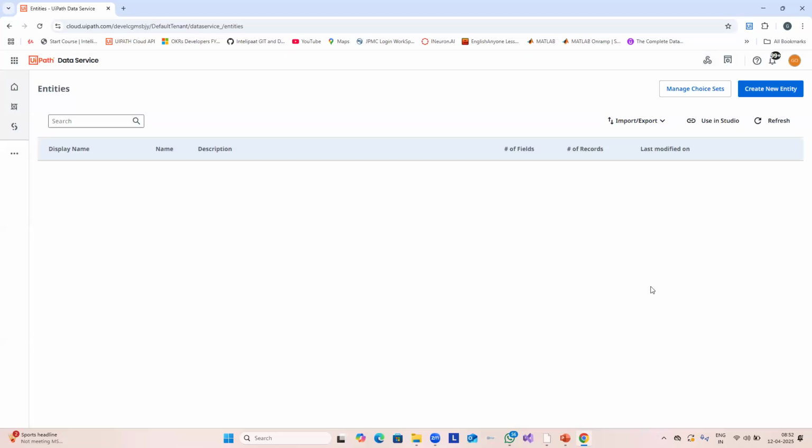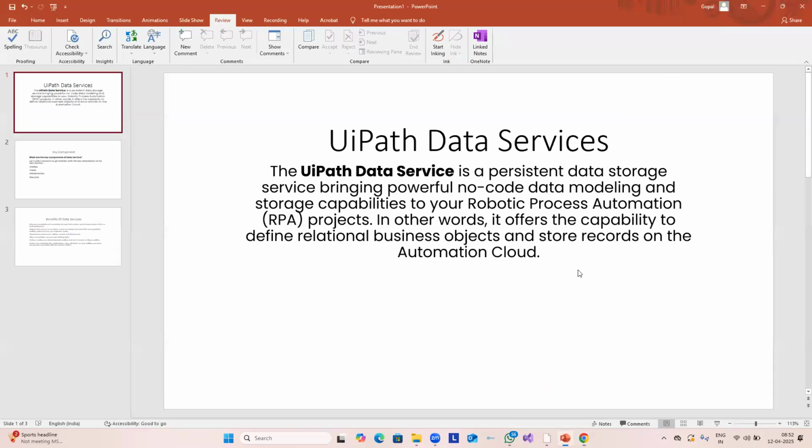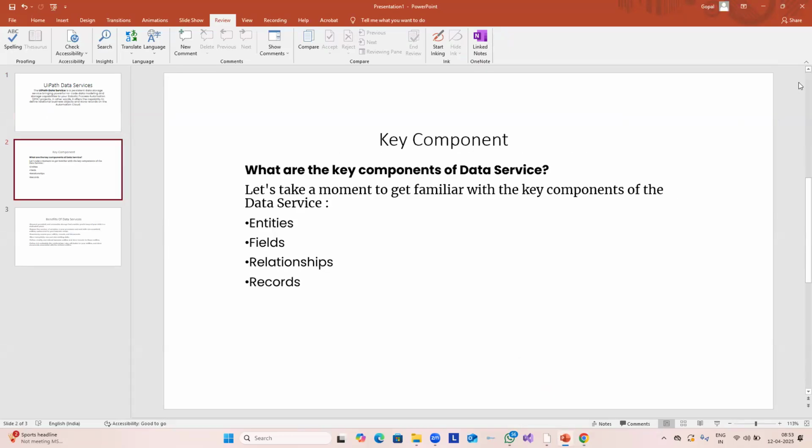Now, as we know this is a data service, what are the things present in it? There are four key components: entities, fields, relationships, and records. You are already familiar with these. Entities are nothing different from an actual database table. You can relate an entity in Data Services as equivalent to a SQL database table. Similarly, fields are similar to data table columns, the columns we have in a data table. Over here in Data Services we have fields, which are table columns.